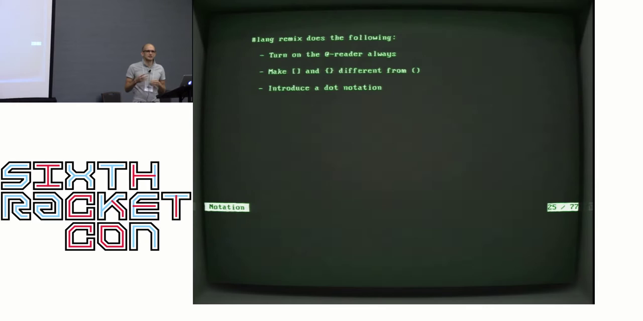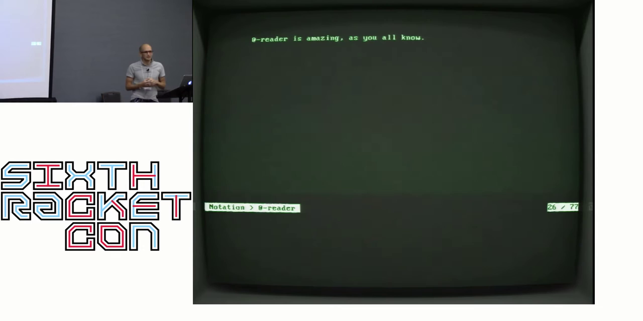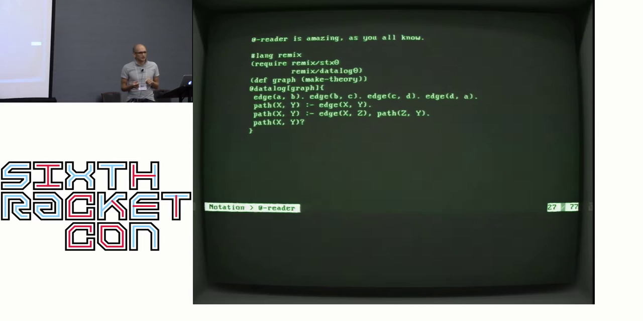So as you all know, the at reader is really amazing. It's really useful for writing docs. It's really not imaginable that we could write the documentation that we have without this. One of the things that's really cool about using it in Remix, though, is that the at reader actually allows us to go into another totally different syntax. So what I have right here is a little Remix program that uses at datalog to introduce a totally different syntax for the datalog syntax embedded inside of a program.